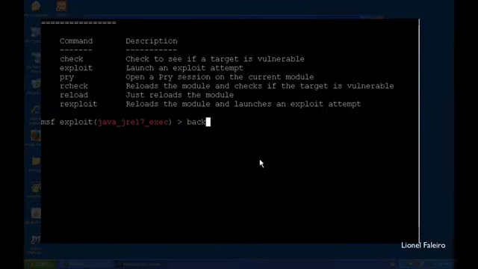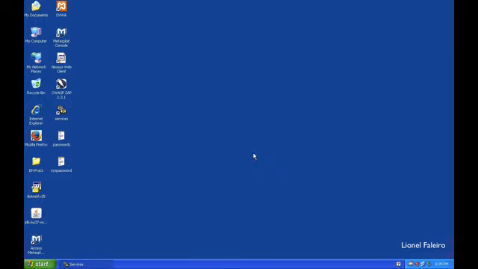Anytime you want to move back, you can always type the back command. Finally, if you want to quit the entire console, you can just type the quit or the exit command.